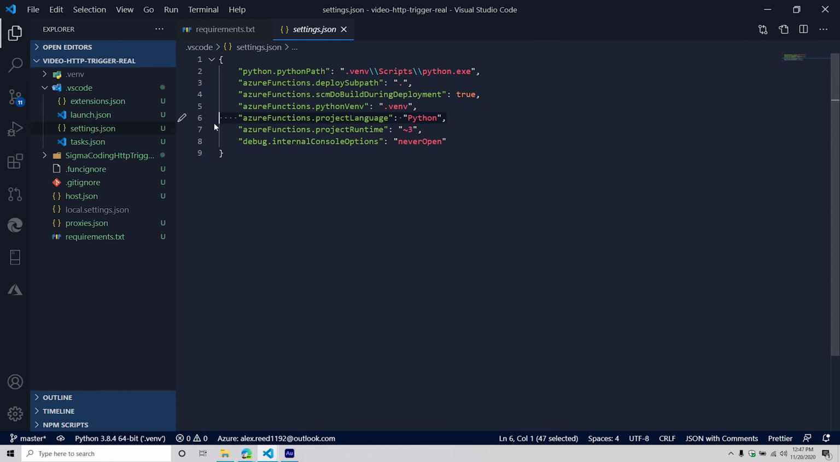So telling you it's a Python. This is where the virtual environment is. Python version 3, python.python path. So this is just saying, hey, when we run our Python executable, it's in our virtual environment. Debug internal console option. I don't know what that means, but it probably is just not going to open anything up.